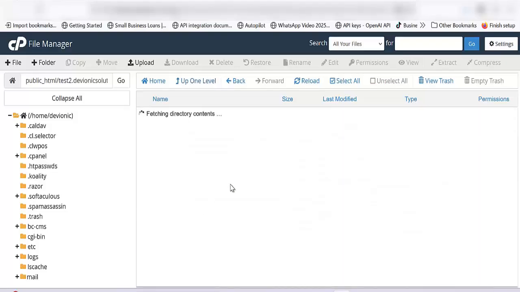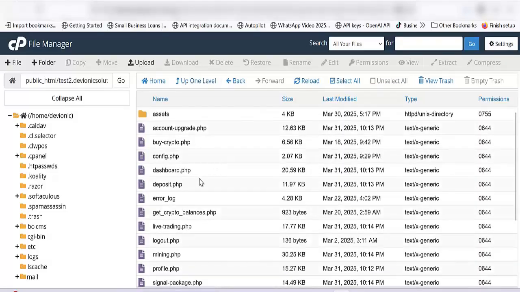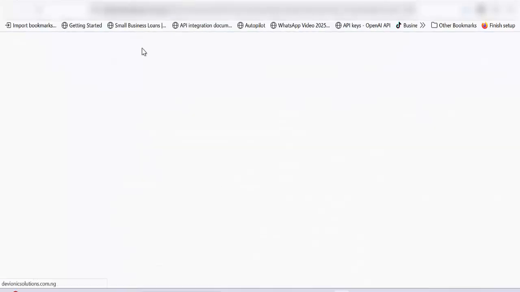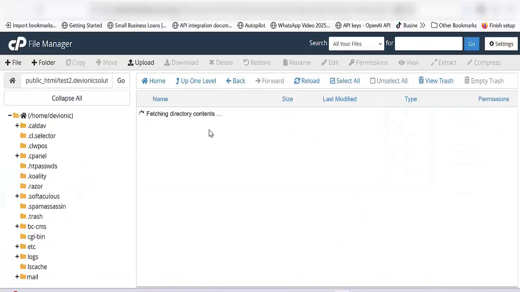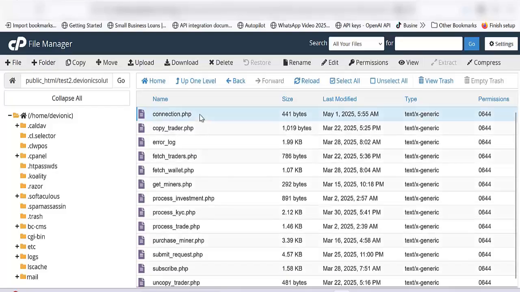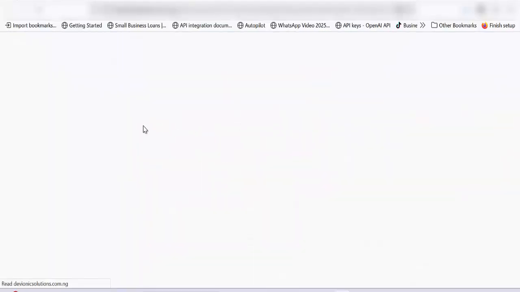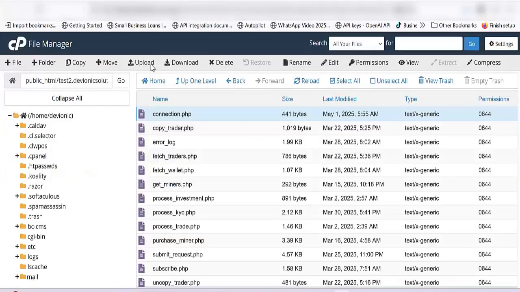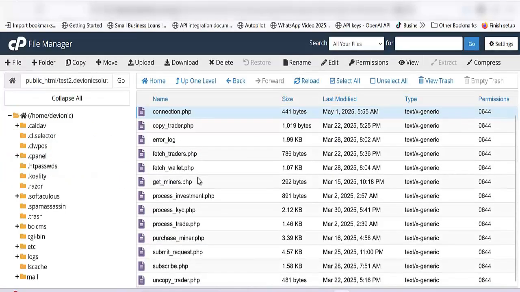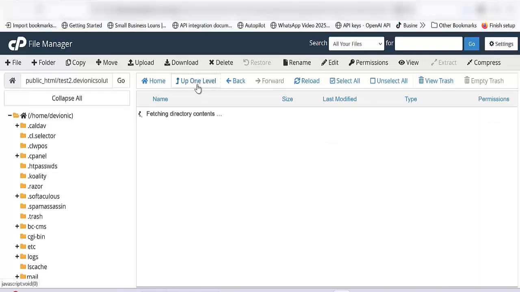Yeah, this user folder, click on that. Then config, let me see. Now config inside assets. This is here, PHP, then connection.php, this particular one here. Click on edit. Then you have to set up the database here too. Then click on save. So that's that for that. So you have set up our database.